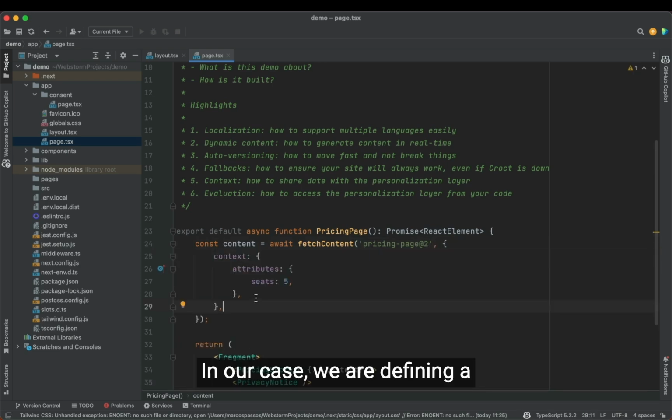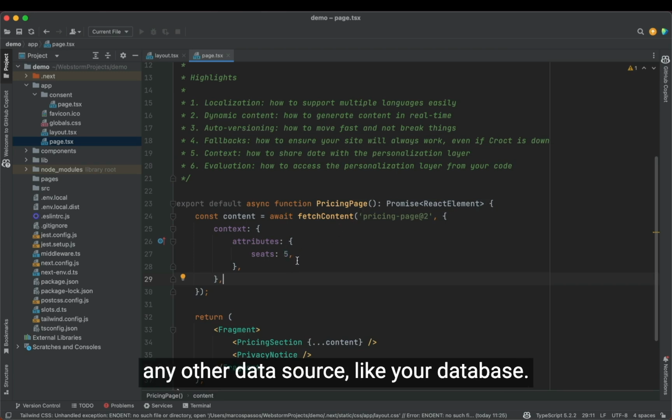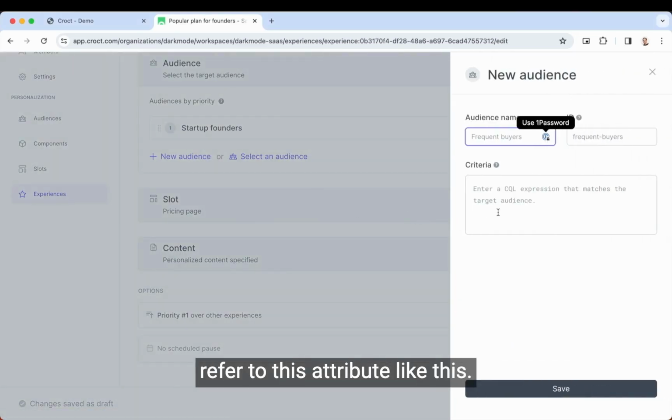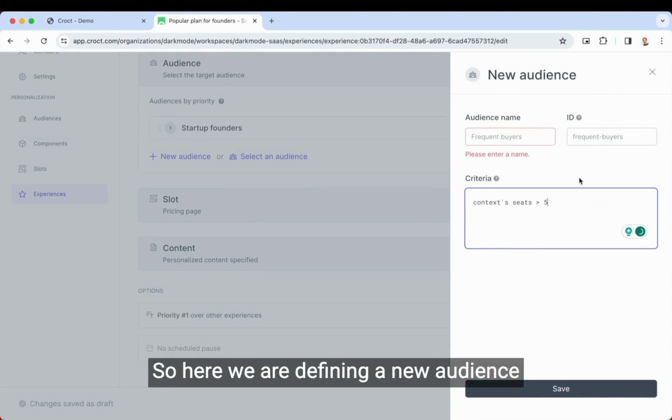In our case, we are defining a custom attribute called seats. In this case, it is hard-coded here, but again, in real scenarios, it would probably come from the props or from any other data source like your database. And once you define this, you can refer to this attribute like this. So here we are defining a new audience, and we are targeting the users or accounts with 5 or more seats.